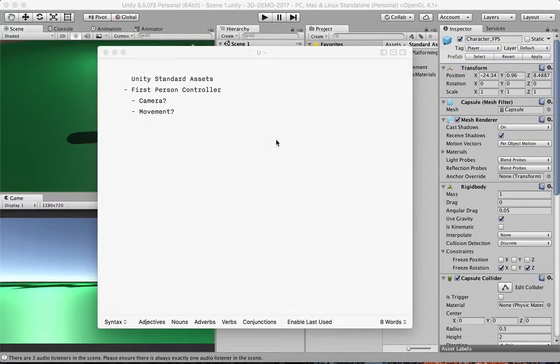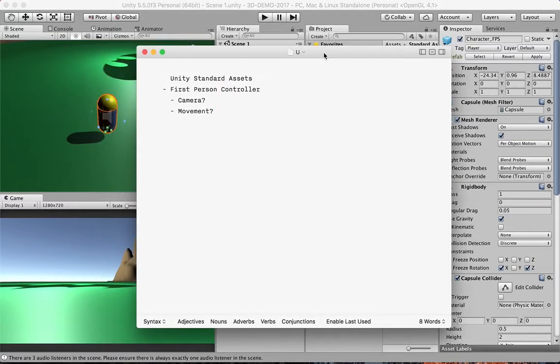Hey guys, in this video we're going to talk about Unity standard assets, which we've mentioned in class, but today we're going to focus on the first-person controller and what that means for a camera and movement. Because let's say that we have a character and we don't want to write our own character movement or camera follow script. We're going to use the Unity built-in assets.